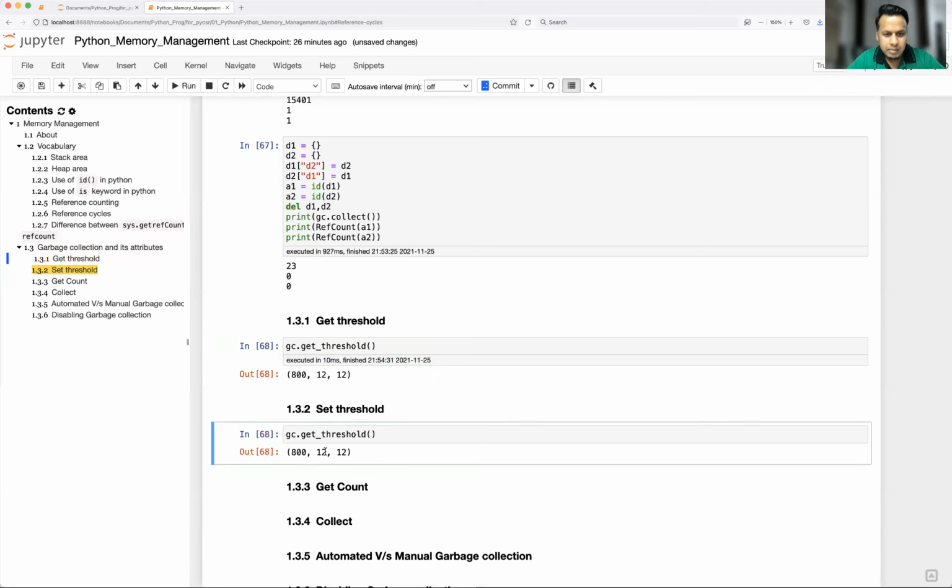So these numbers are nothing but there is a concept here: level 1, level 2, level 3. During garbage collection, if some variable or object has missed that part, it is going to pass to the second garbage collection parameter. If that is also getting missed, then it will go to the third one. So that kind of threshold is set.